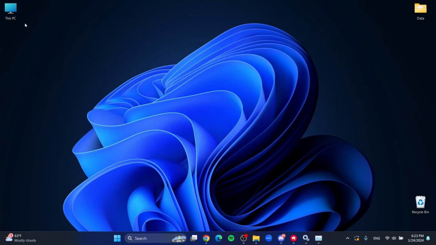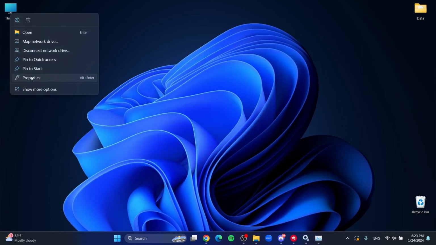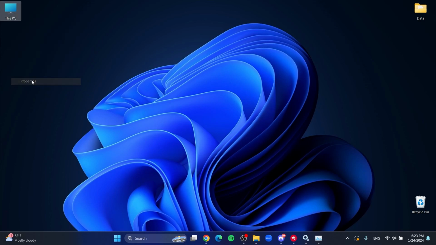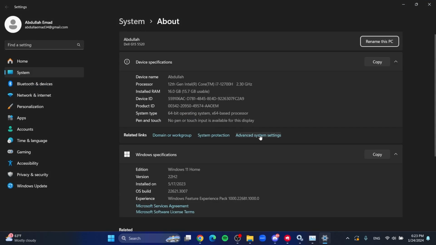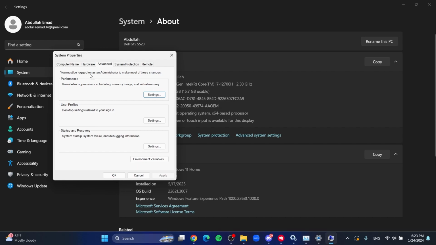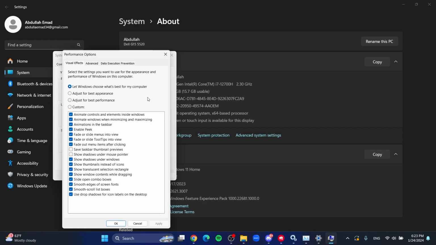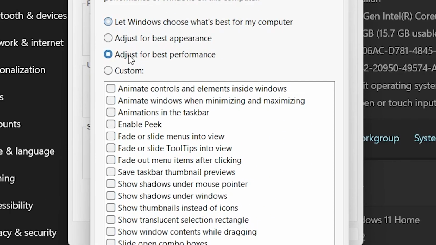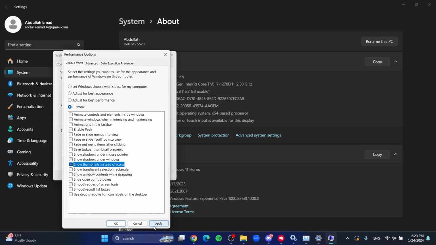And finally, go to this PC, right click and show more options, properties, advanced system settings, advanced settings, click adjust for best performance and check this option. Click apply and OK. That's it.